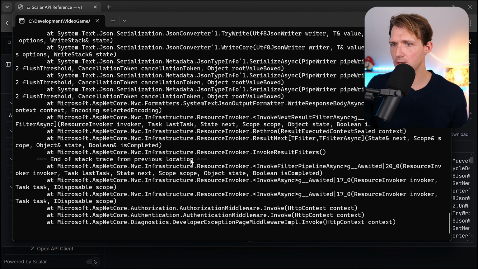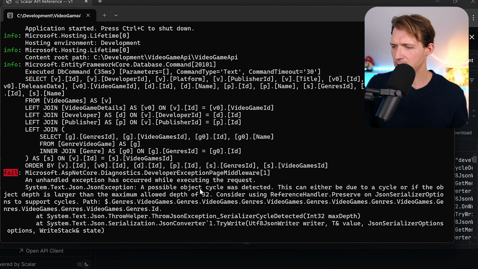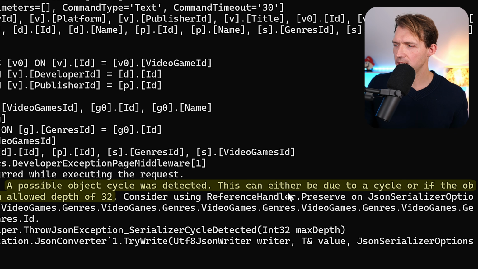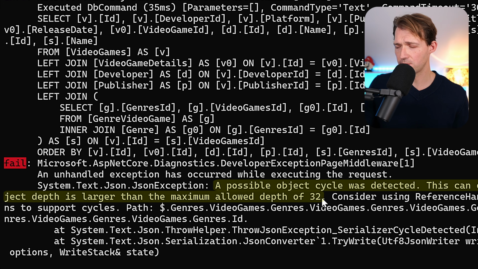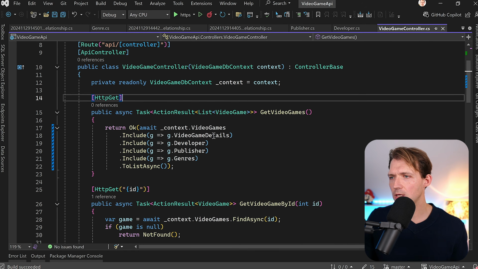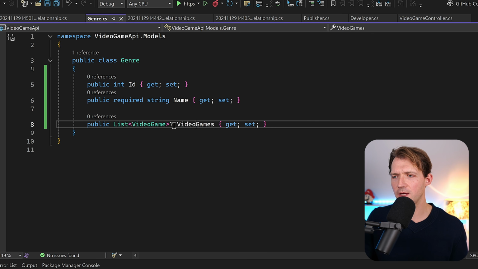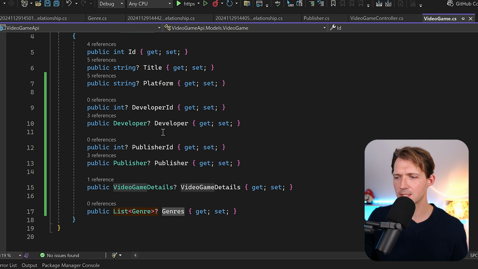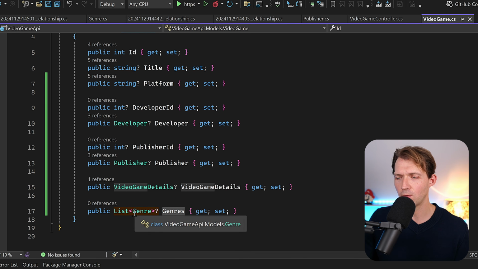When we check out the terminal here, it should say here a possible object cycle was detected. This can either be due to a cycle or if the object depth is larger than the maximum allowed depth of 32. Now this just means when we have a look at our two models, we got the video game, where is it, or the genre, because I found it first. The genre has a list of video games. The game has a list of genres. The genres has a list of video games. I think you get what I mean, right?